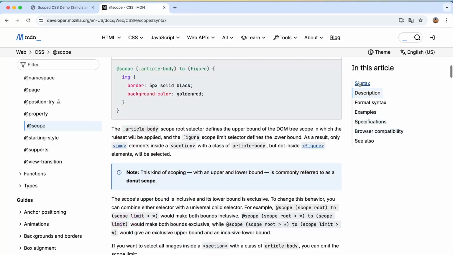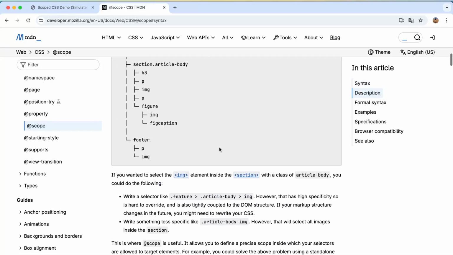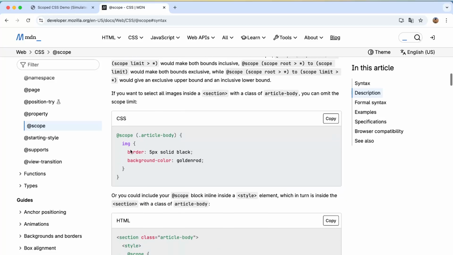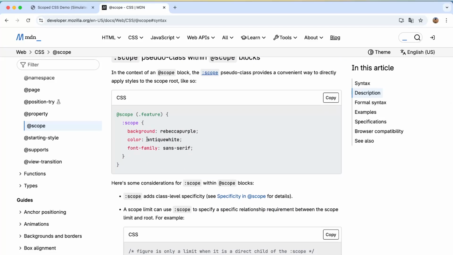So if I go up here, you see what the syntax is, and it has some kind of description right here. You see here @scope (.article-body) to (figure img), and this one is as well a nice one. The @scope (.feature), we can do then this one, right? Scope, and the .feature has then the background, the color, and the font family directly scoped underneath the .feature, which is a great one.